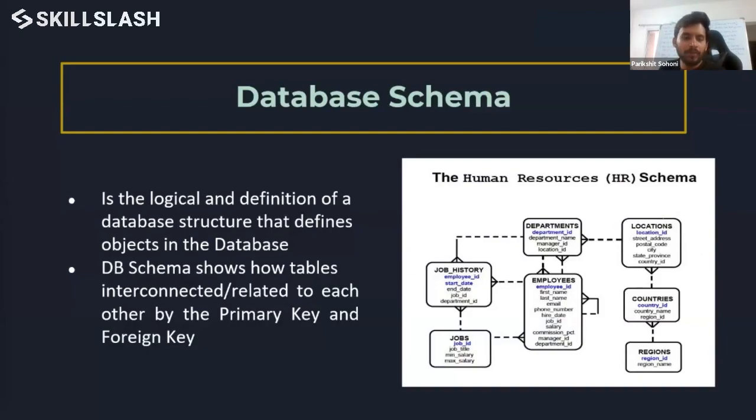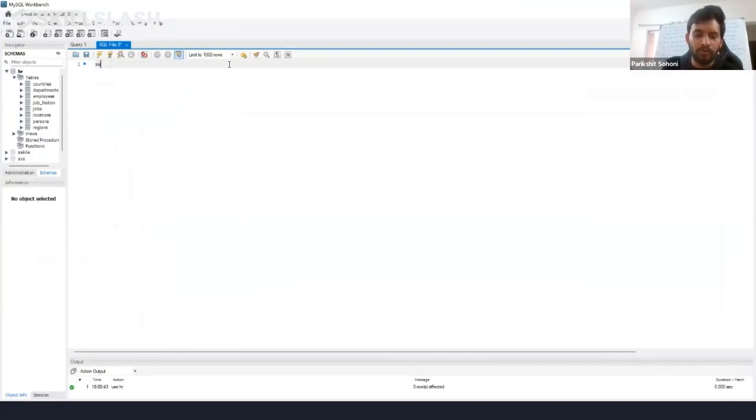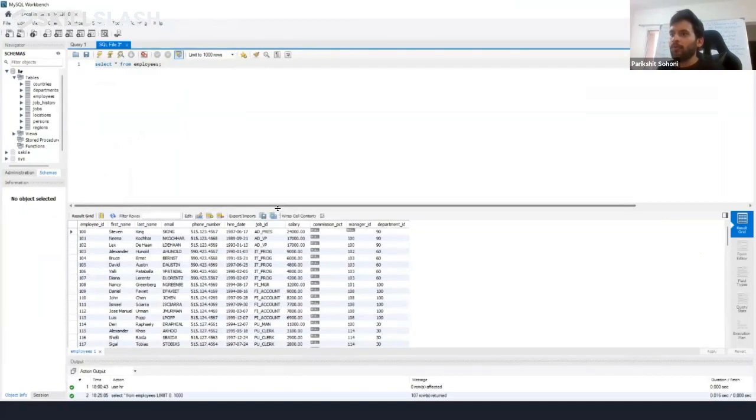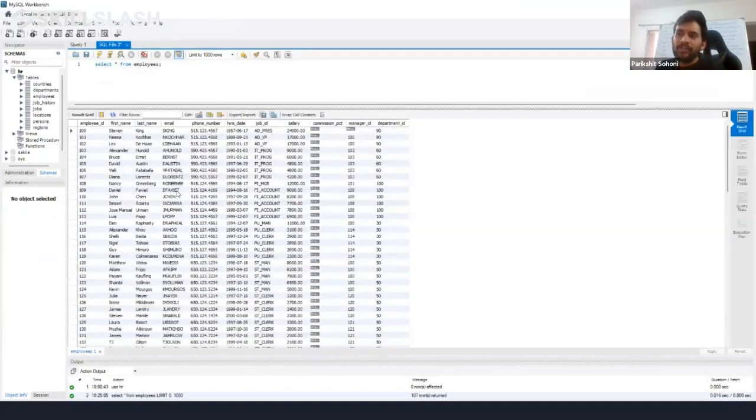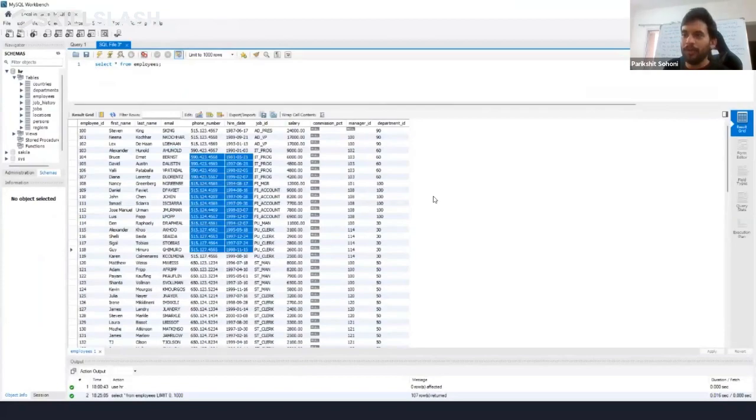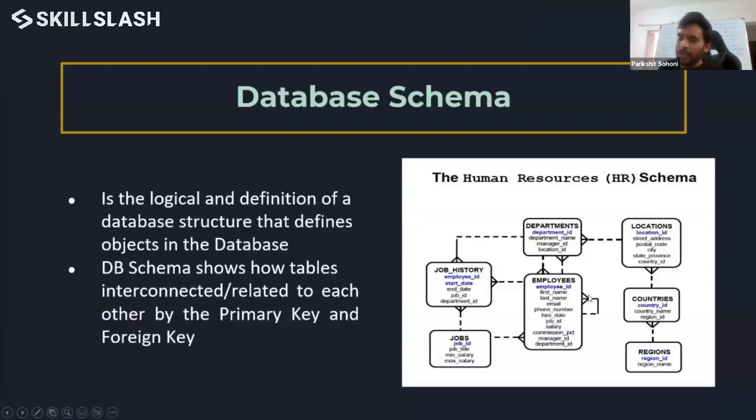Let me just quickly help you understand this. I have my SQL workbench open here. I'll just quickly show you how this table looks. Select star from employees. I hope you can see my screen. So I have my employee ID here. I have my first name, last name, email address, phone number, and so on. All the information that we were just discussing is available here. So that is the context.